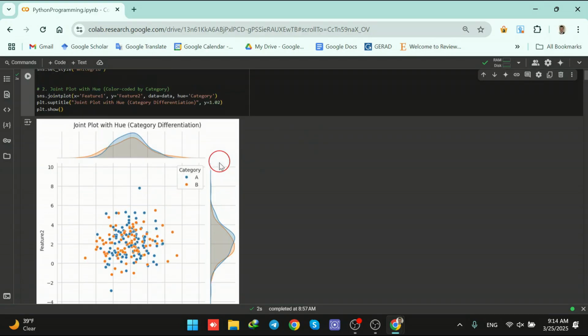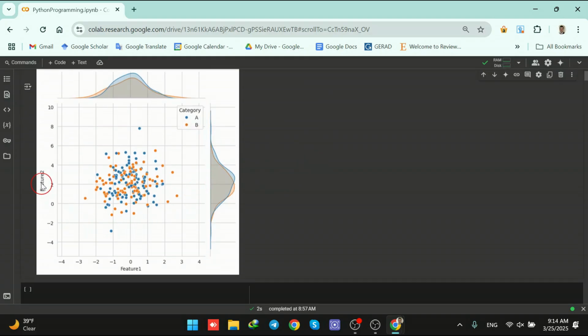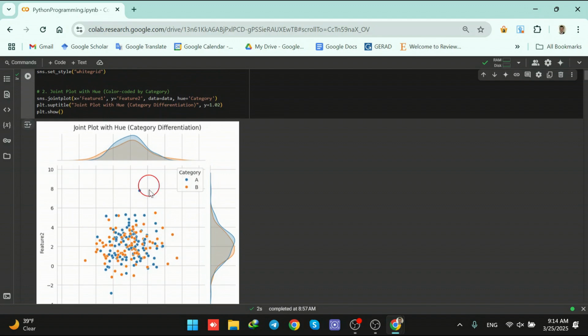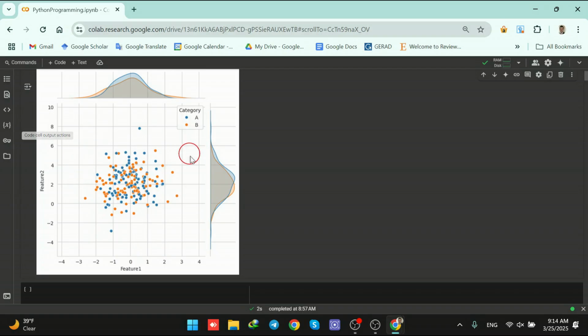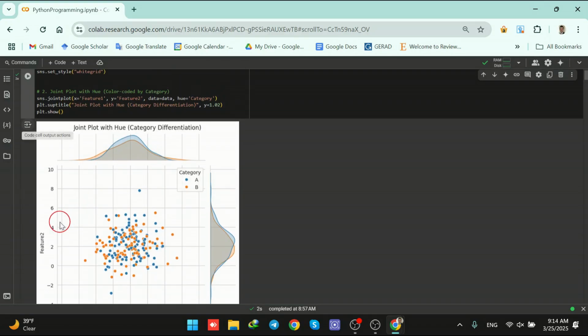So in this video we learned first of all how to plot this joint plot, and finally we learned how to analyze this plot that has one scatter plot in the center, in the main figure, and then the feature 1 plot here and the feature 2 plot here.